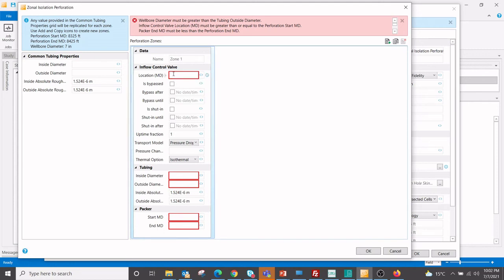For the first zone, the first ICV would be located at 8335 feet. And for transport model, we select the control valve from the options. Then the percentage opening for the valve would be 100. The flow coefficient would be 0.9. The inside diameter is 6 inch and the outside diameter is 6.5 inch.